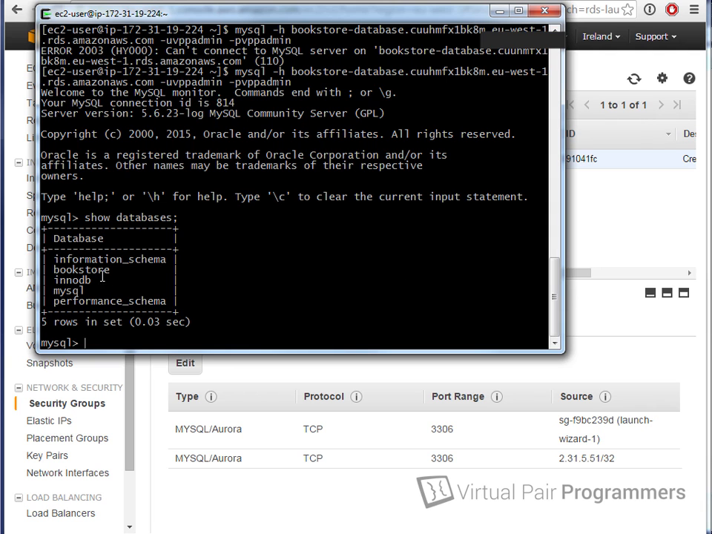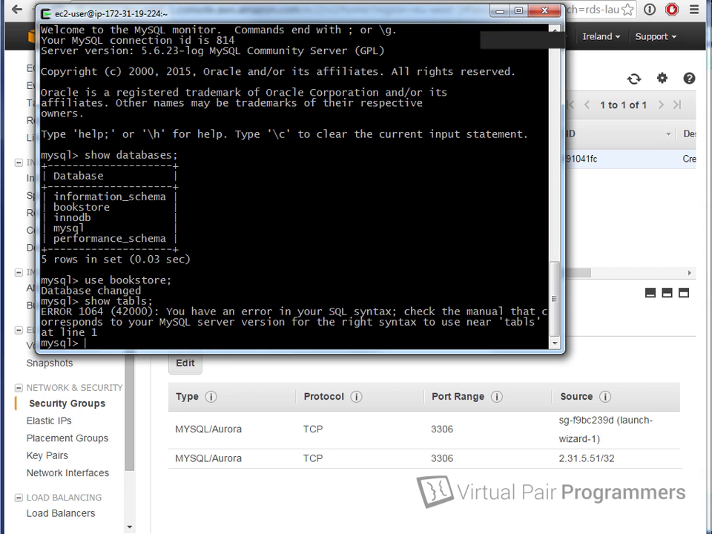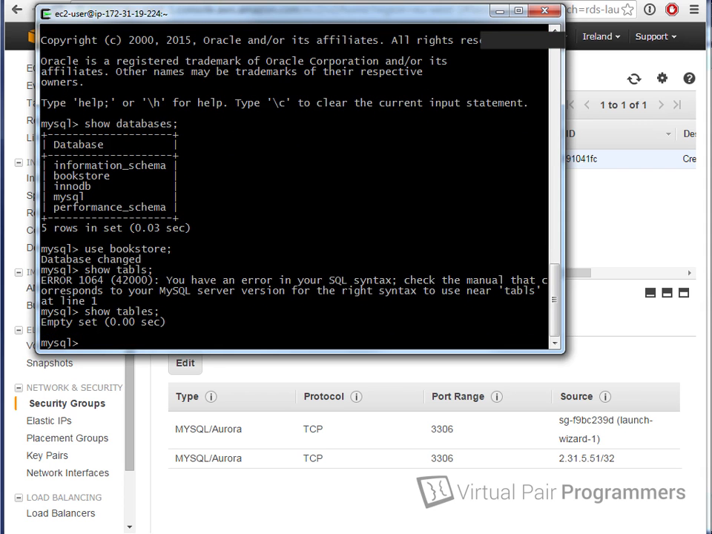And we have here 4 default schemas, which were created automatically. But more importantly, we have a 5th one, which is the bookstore database. So that's the schema that the RDS wizard automatically created. Of course, we could do use bookstore and we could do show tables, but we haven't created any tables yet, so we are seeing an empty set.